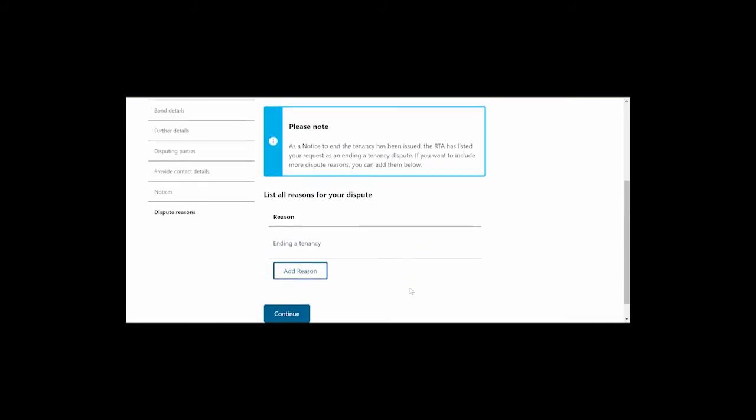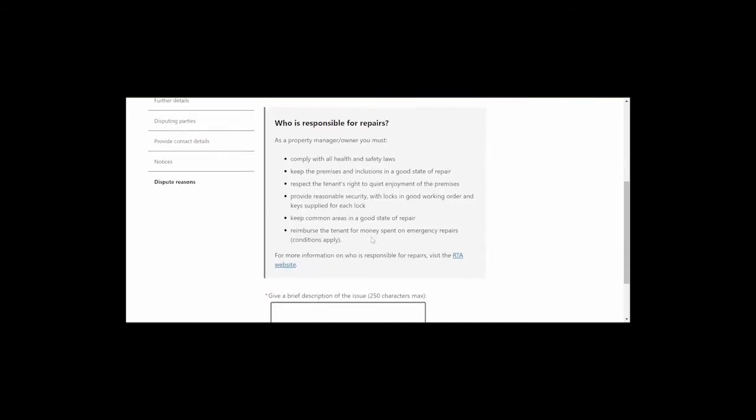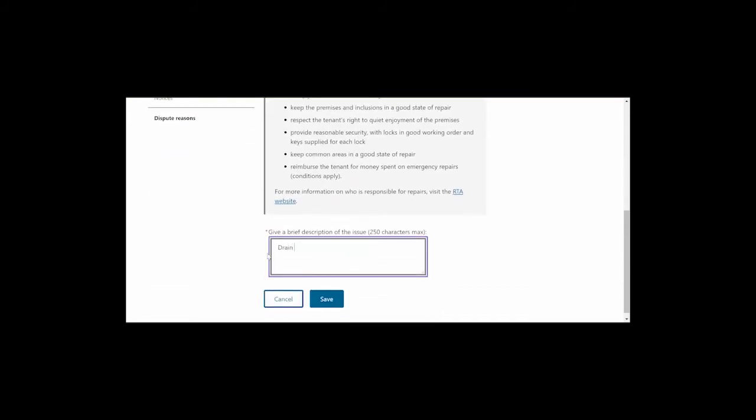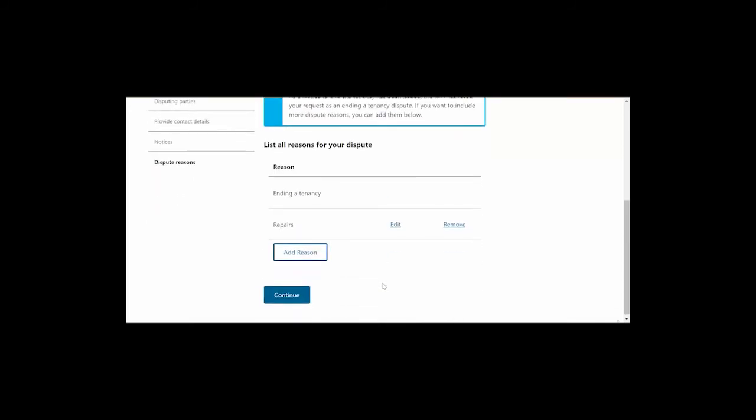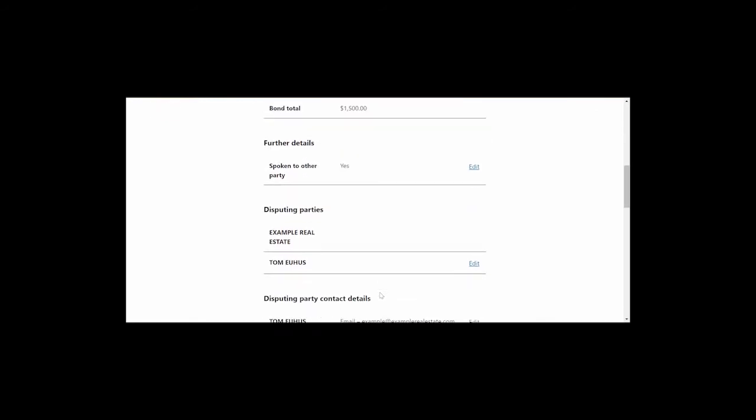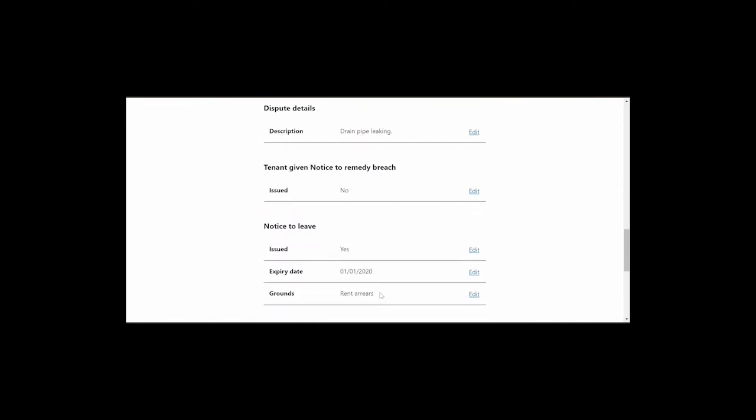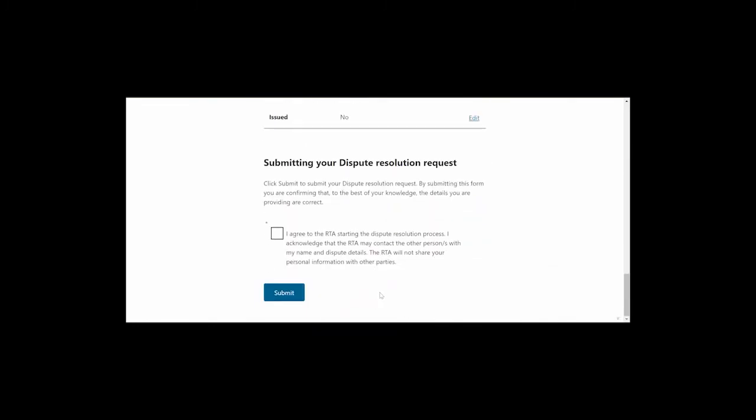Next, you'll be asked to list all the reasons for your dispute. You can choose to add multiple reasons. Once you've entered all your dispute reasons, you'll be taken to the summary page. Please check all your details are correct and click the Edit button if you need to make changes. You'll then need to check the box at the end of the summary page and click Submit.